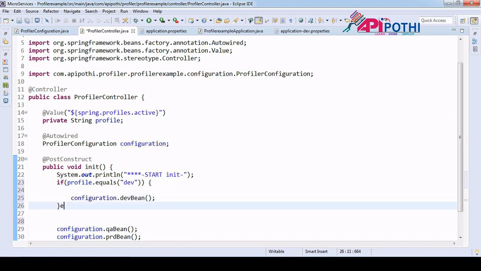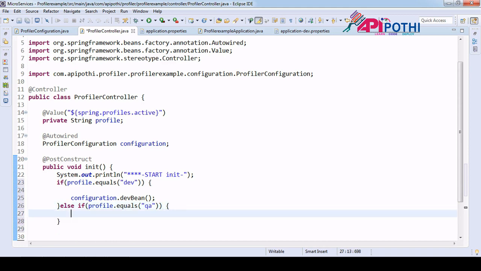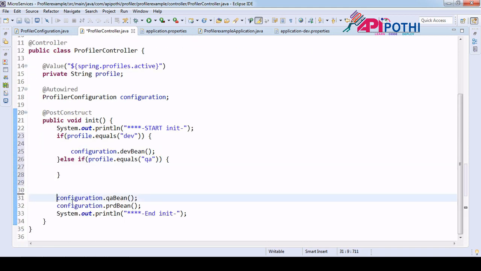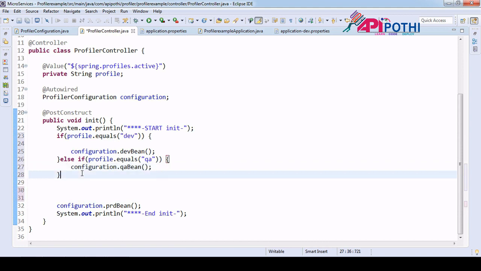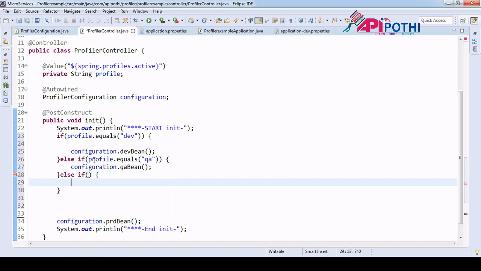Okay, else if profile is QA, then please run only QA related code. So this is our QA. Again, else if, this is just Java coding, however you want to manage, either switch case or if else condition, whatever it may be, this all depends upon your coding standard.